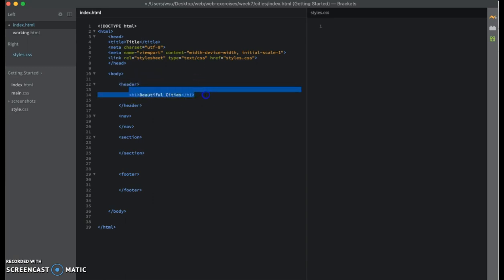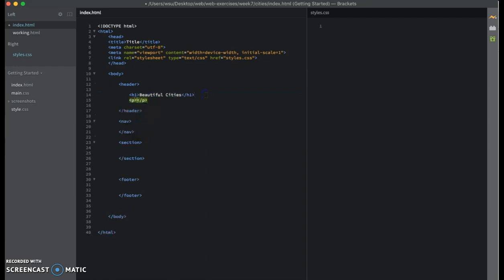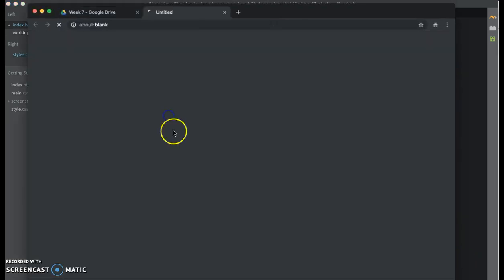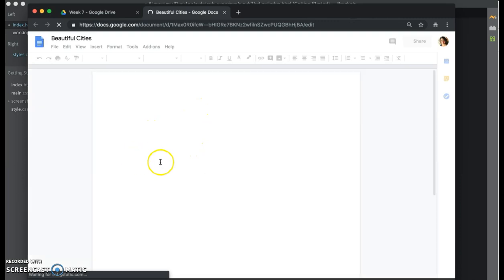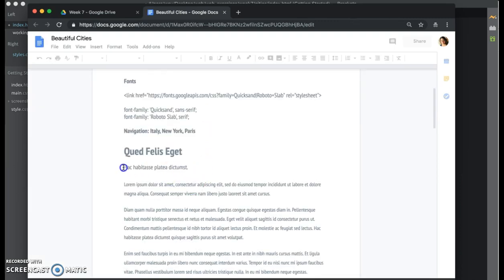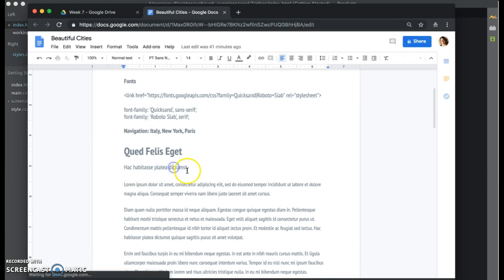And then I'm also going to make a paragraph, and I'm going to just copy some of the lorem ipsum content that I had. Let's see, I'm just going to steal this one right here.